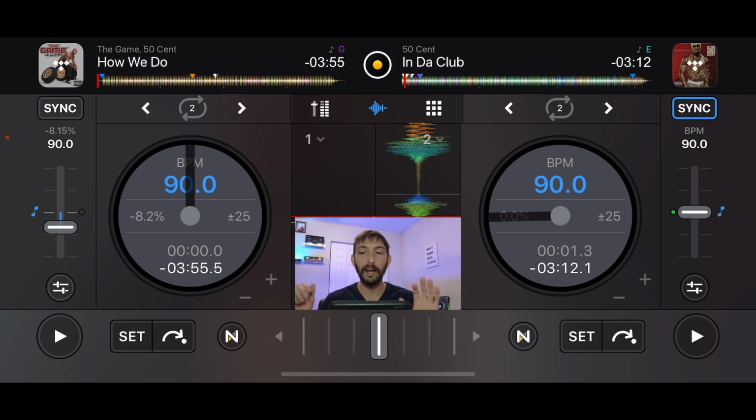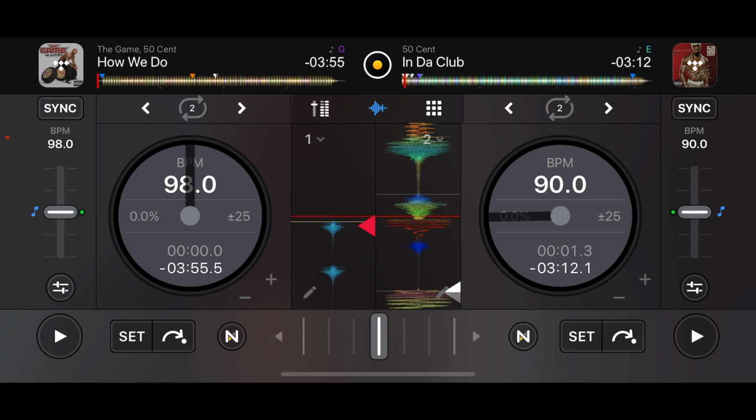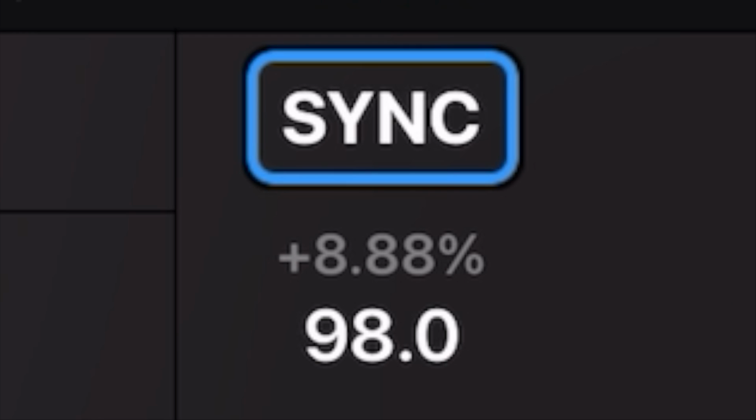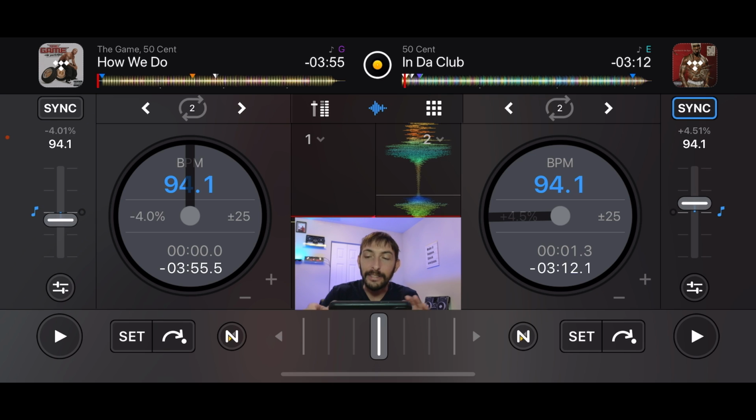But if you want to match the exact BPM to the song on the other deck, all you have to do is press it once. And then you don't have to adjust the BPM on this tiny BPM slider just to say that you're manually doing it. So that's what the sync button does.